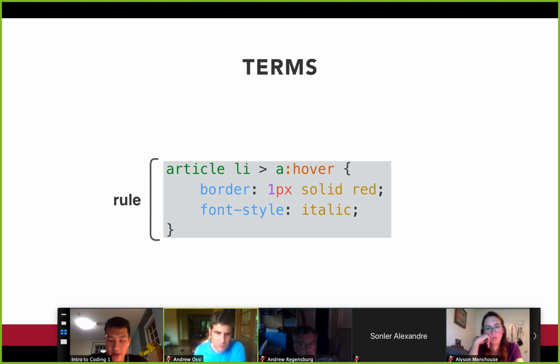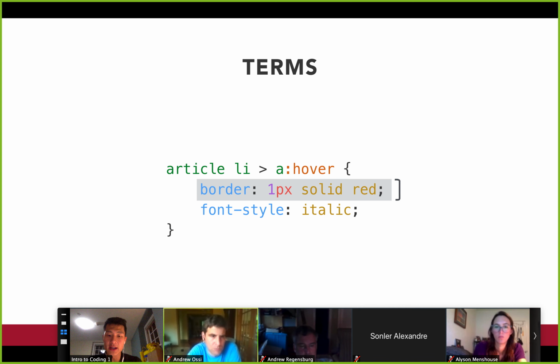A rule in CSS basically says: take these elements and do this to them. If we break it out a little bit further, the part that's highlighted here is called a declaration. This part says what we want to do to these things. The reason we know that it's a rule is because notice how on the first line we have a curly brace, and on the last line we have a curly brace.